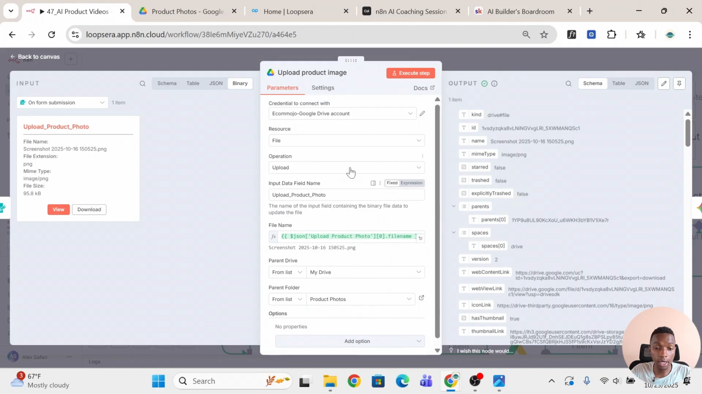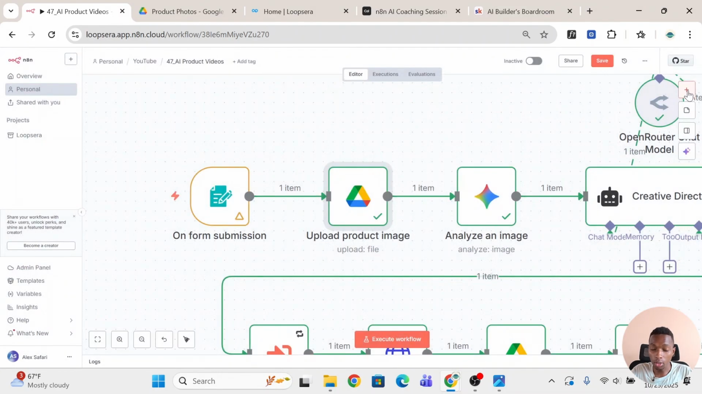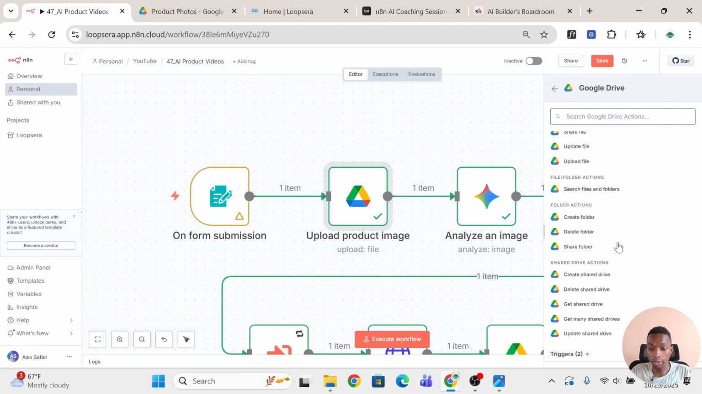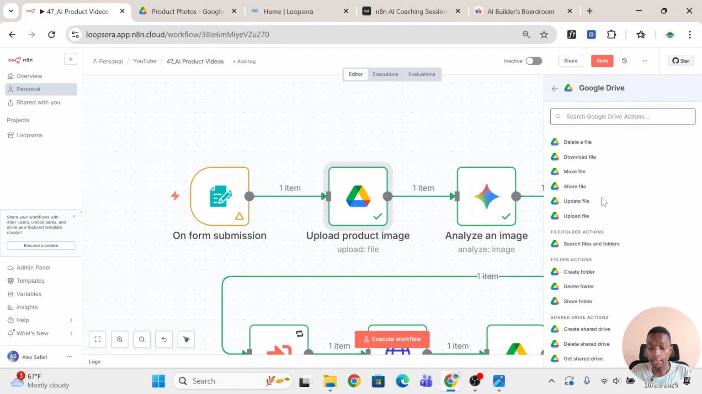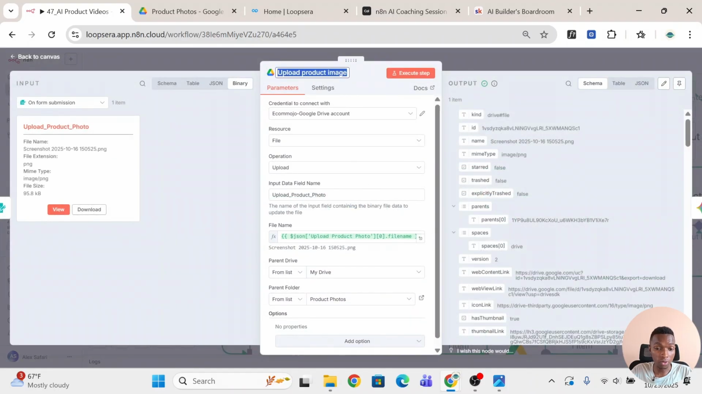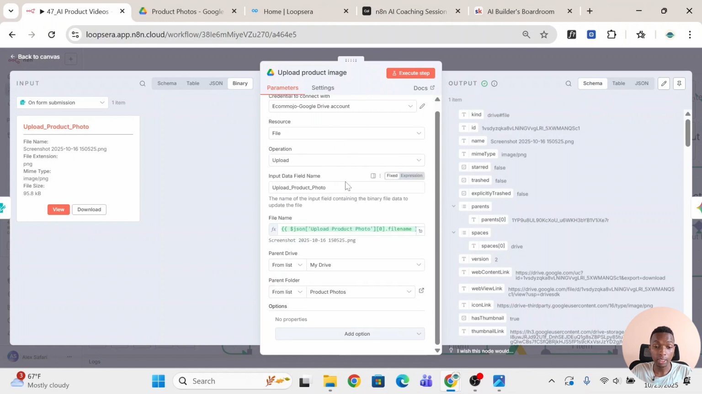And so you're going to add a Google Drive node. So you click on this plus button, you're going to search for Google Drive, select it, and then you'll select upload a file. And then you're going to rename it to something relevant. So for example, I named it upload product image. And then the resource is going to be file. The operation is upload. And then we give the input data field name. So it's the name of the file we just uploaded. So we'll copy this right here and paste it in this field right there.